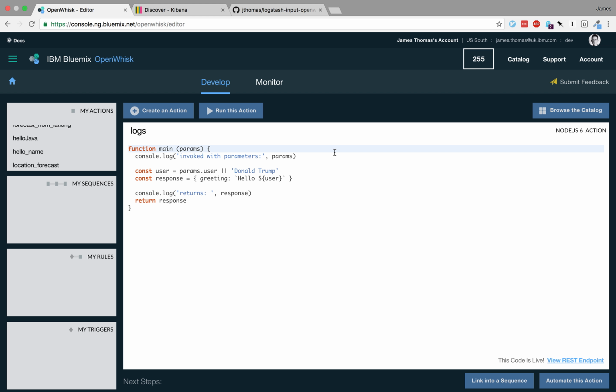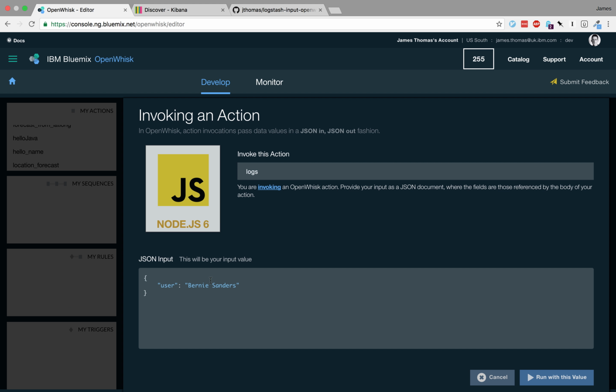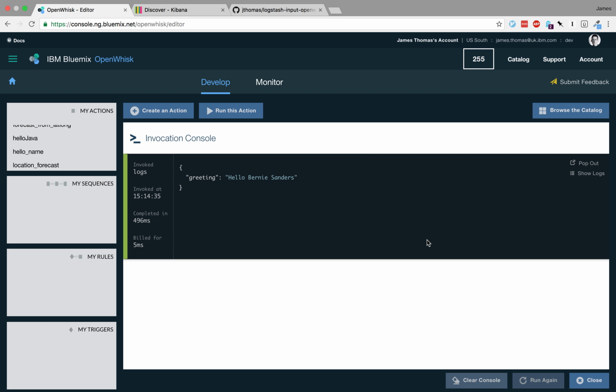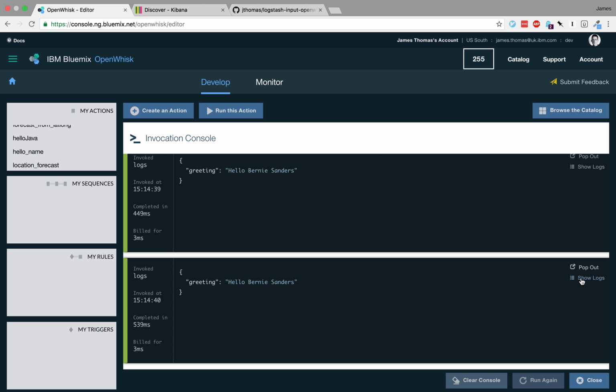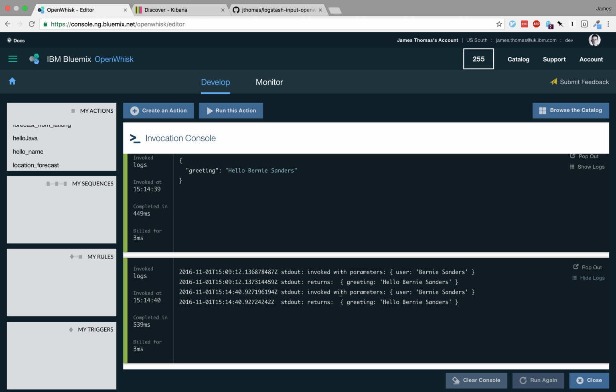So if we want to generate some logs, I can invoke this sample action through the UI. If I click run this action, I pass in the parameters that I want to invoke it with, and we can see the output from the invocation. I'm going to run it a couple of times to generate some logs. And if we click on the show logs feature of the UI, we can see the sample logging output which we expect to be returned.